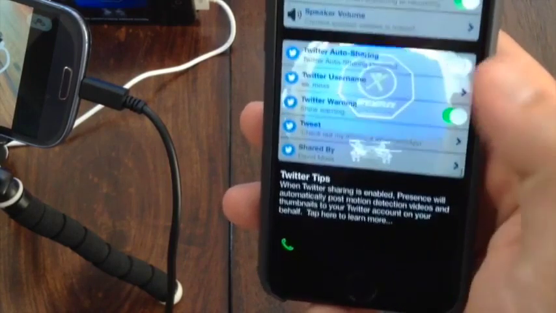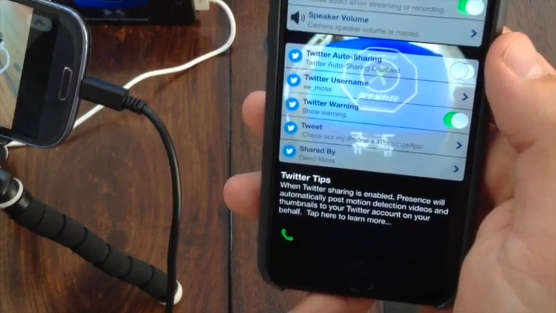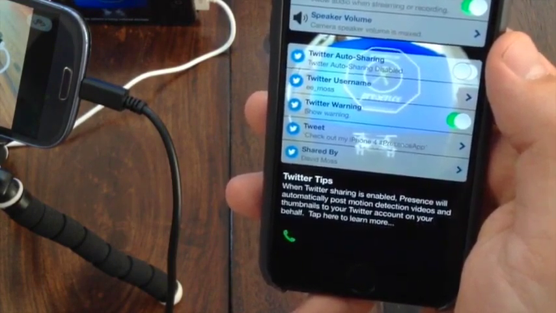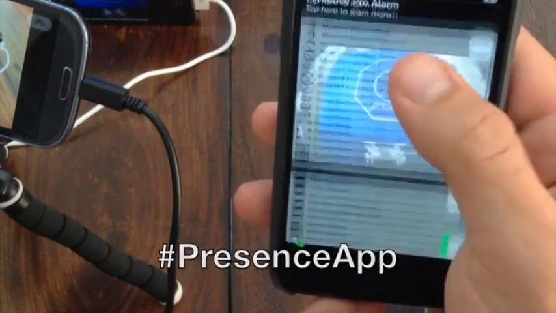Finally, this last section here is all about Twitter. You can optionally turn your Presence camera into a motion detection enabled Twitter camera by connecting it to your Twitter account. Check out #Presence app on Twitter to see other people's feeds.